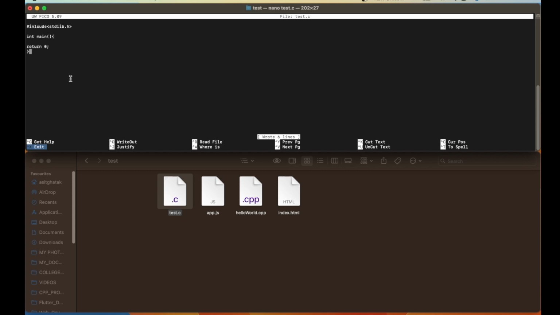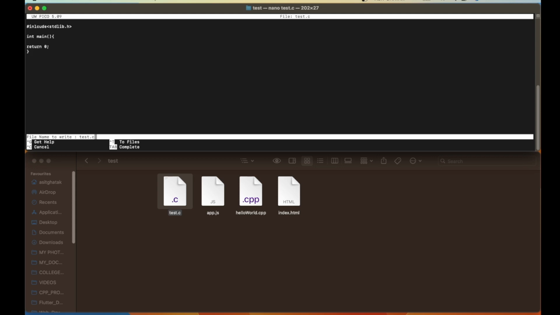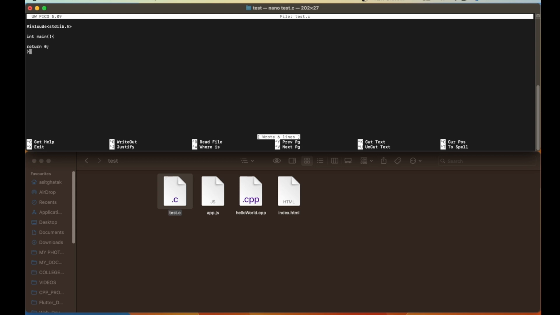How did we save this? We have saved this by Control O, then hitting the enter. Enter is the return key on your keyboard, right? Return means enter, always remember it. I have not mentioned that before. So every time after any command you enter in the terminal, you have to hit the enter or return key.